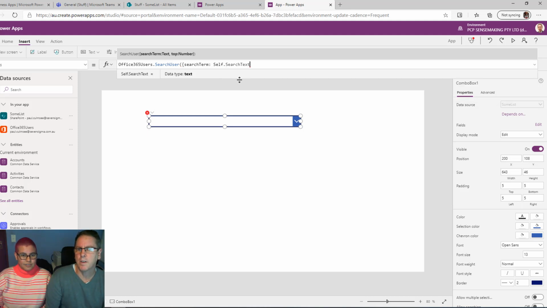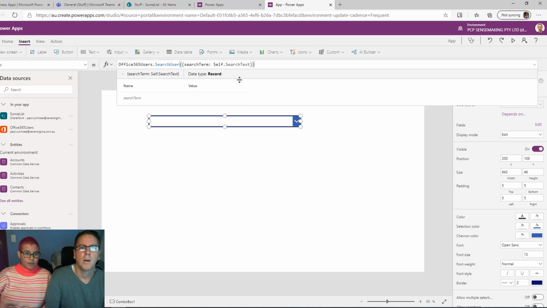All right, and I don't care about the top number of results. We're just going to take whatever comes back. So that's an optional parameter. I don't think we need it. I don't really care about that. I just want to see some results.